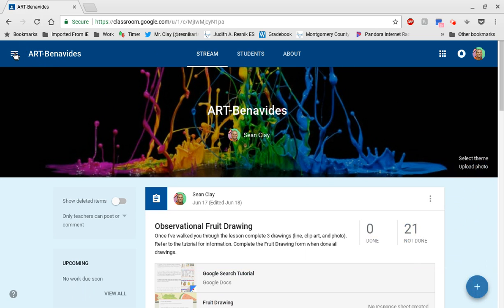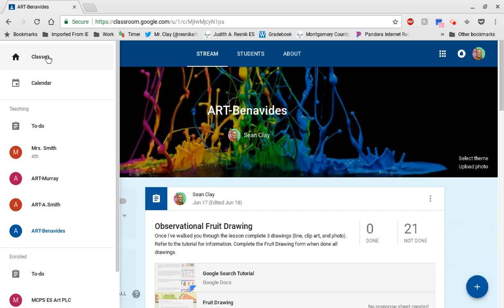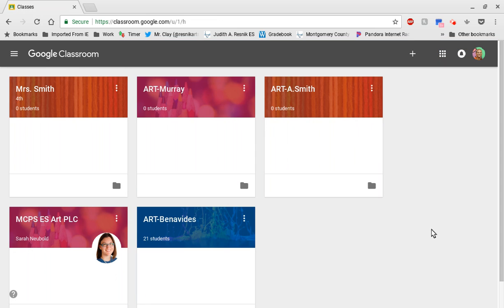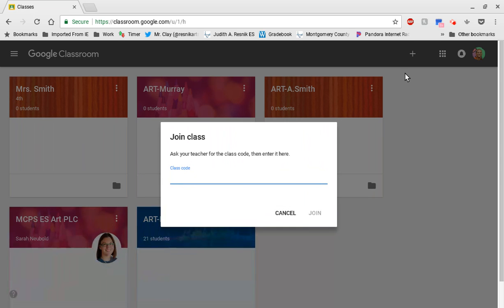So we're going to go back to classes, and we are going to click the plus. Now, the best way for students to access the class is go to join class. And a teacher, when they start a class, there's going to be a code, and you're going to type in the code right here, and then that'll automatically join them into the class. So I'll show you where to find that code.